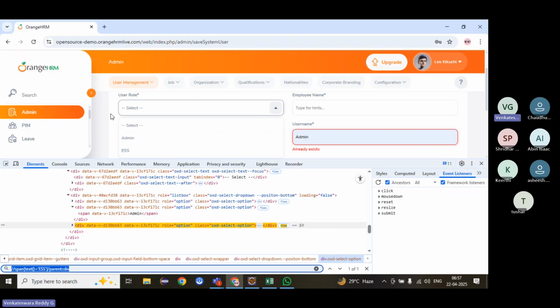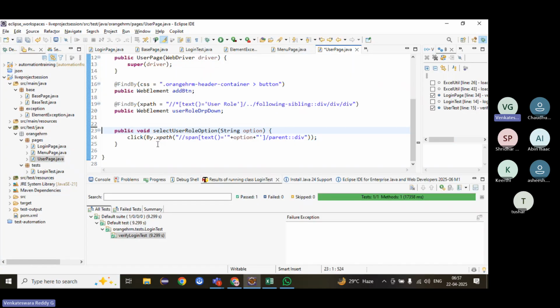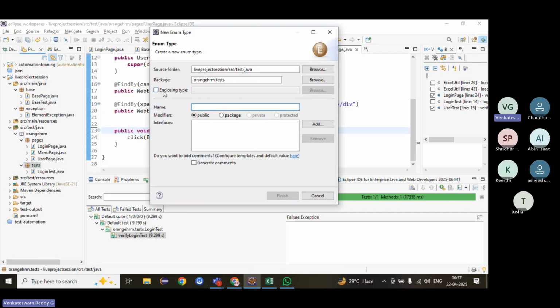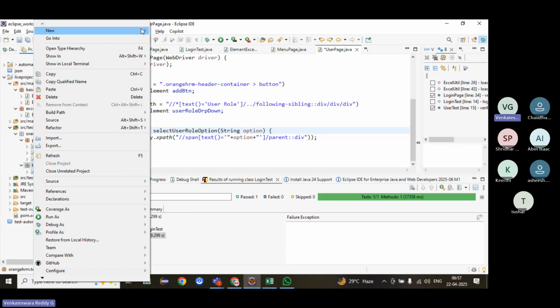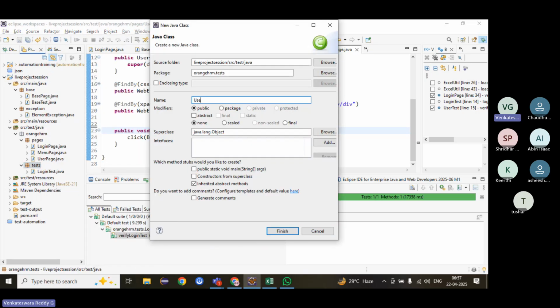A little bit tricky application. That's why I have taken it, it's like a real-time application. If you automate this application, we can automate mostly any type of application. But we will see up to this whether it is working or not. Quickly we will verify. We will create one more test. Right click, new class, user test.